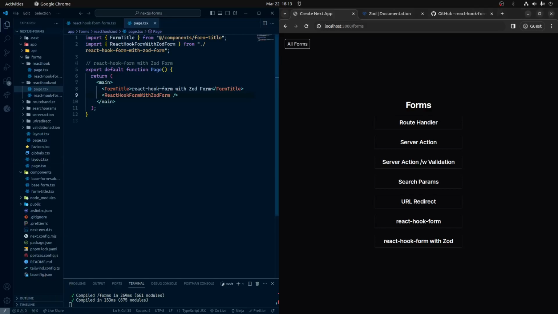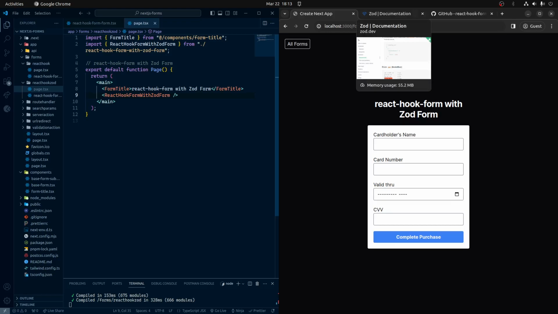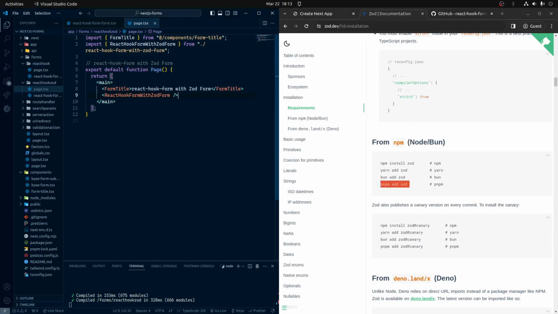All right, last two videos. We're getting close to the end. We're now going to use React Hook Form with the Zod Validation Library, and these are a very great combo to use together. So we're going to go ahead and install Zod first. I'm using pnpm, so I'm going to use the pnpm command.